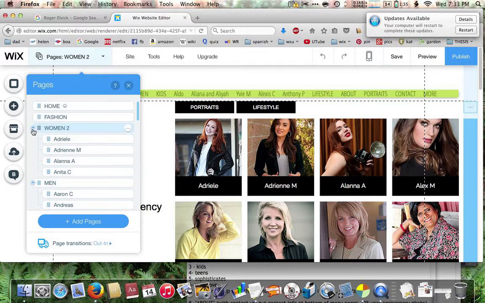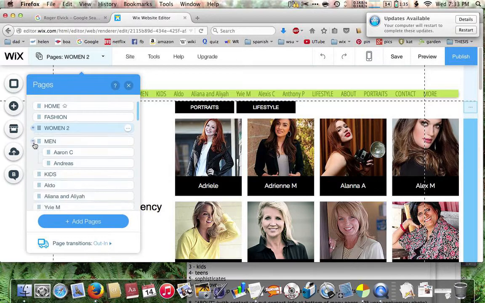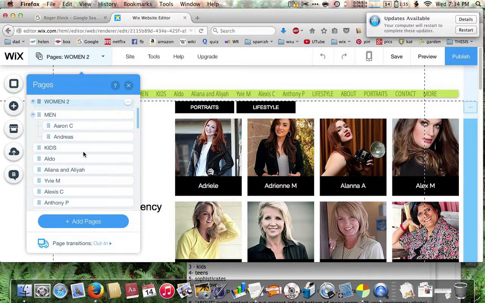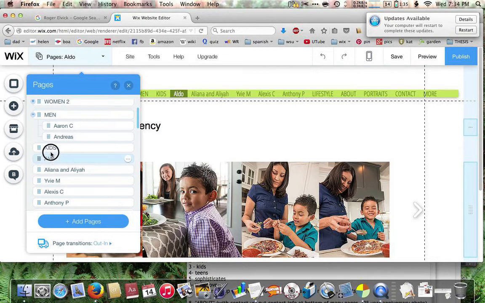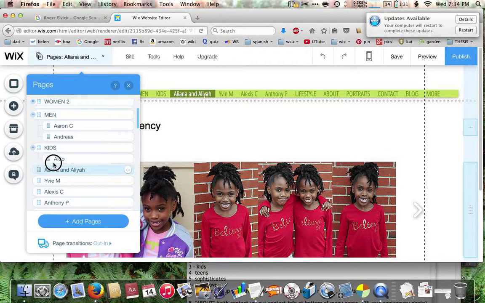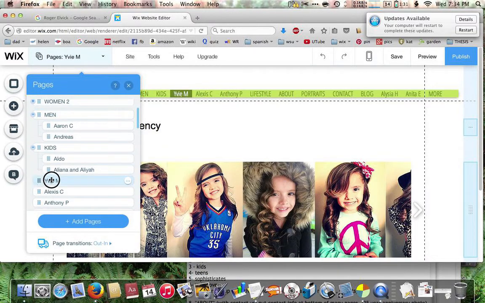And if you want to shorten and simplify this menu, you can click this little negative and hide some of your pages. All right, so Aldo, definitely kid. We're just going to drag him until he fits underneath the category of kids. Okay, what else? And who are these guys? They're pretty cute. I'm going to put them in kids also. And Yavi, also kids. We'll drag her there.